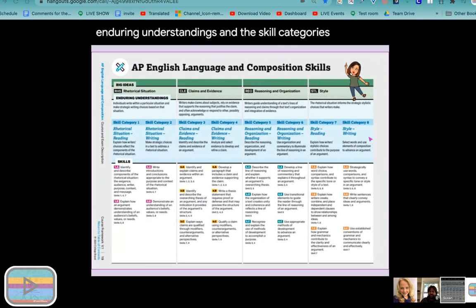And this, to me, is good because you see all the information on there. But to be honest, the first time I saw this, I thought it was kind of confusing. And I really like the course framework. It's just a little bit more linear to my taste when I'm planning. So this just outlines everything, the enduring understandings for each big idea, and then the skill categories for each of those.